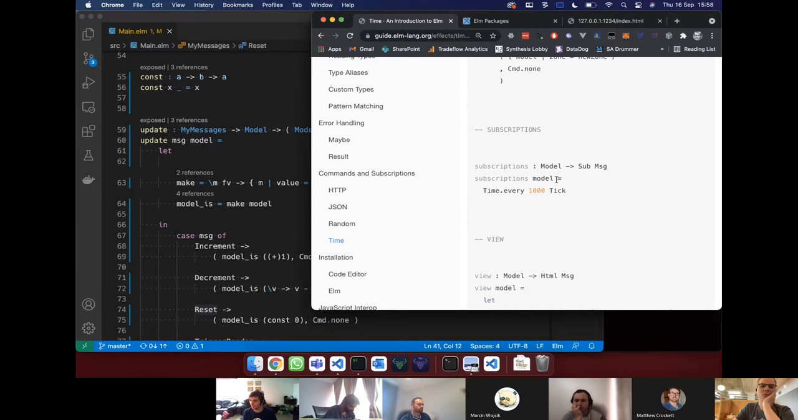Let's just start with this easy one. So subscriptions, we know, takes a model, and it must return a Sub of type message, right? And they're using something called Time.every. And it's like, oh, this looks familiar. This is almost like what I was saying. It's like, hey, every 1,000 milliseconds, please call me with something. So let's go and have a look at Time.every.